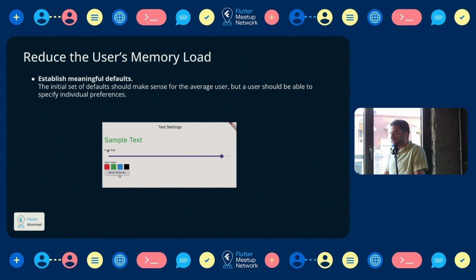The next one, establish meaningful defaults. If we have some defaults in our application, for example, age, font size, or color, just keep in mind your average user. For example, the average age is like 30 or anything else. Just put the default for the average user. That doesn't make the user memorize everything.